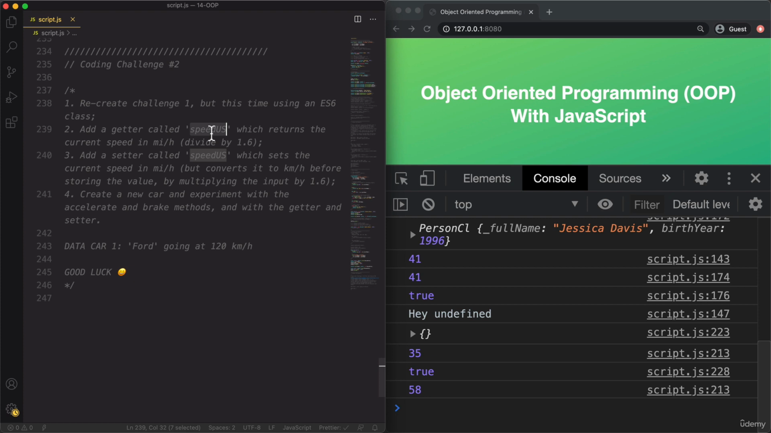And to do the conversion from kilometers per hour to miles per hour, all you need to do is to divide by 1.6. Then you should also implement a setter with the same name of speed US, so that people can basically set the speed also in miles per hour. But of course, that value should then be stored in the class as kilometers per hour. And so before storing the value, you need to multiply it by 1.6, so to convert it back to kilometers per hour.